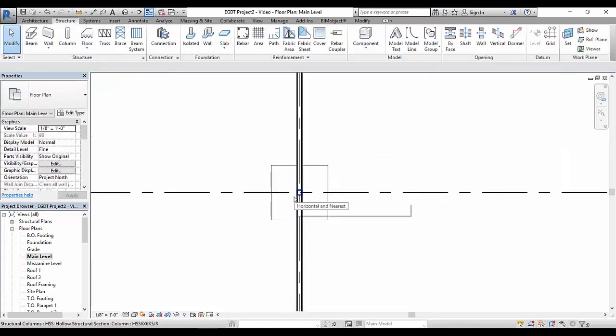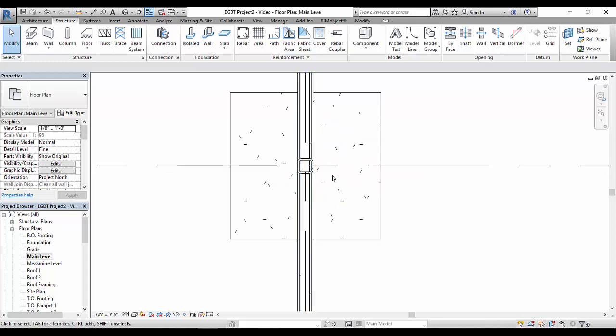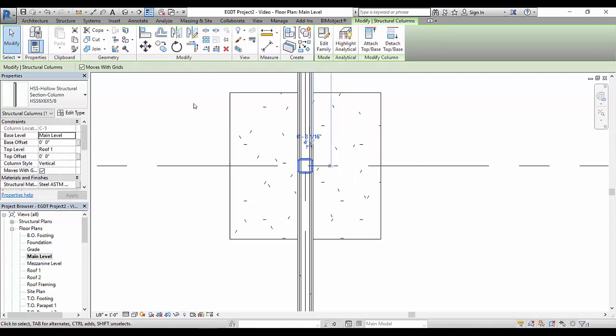If I look closely at that column there and where the firewall is, there's actually two columns that sit on either side of the firewall. We've had that discussion in class as to why that is the case.